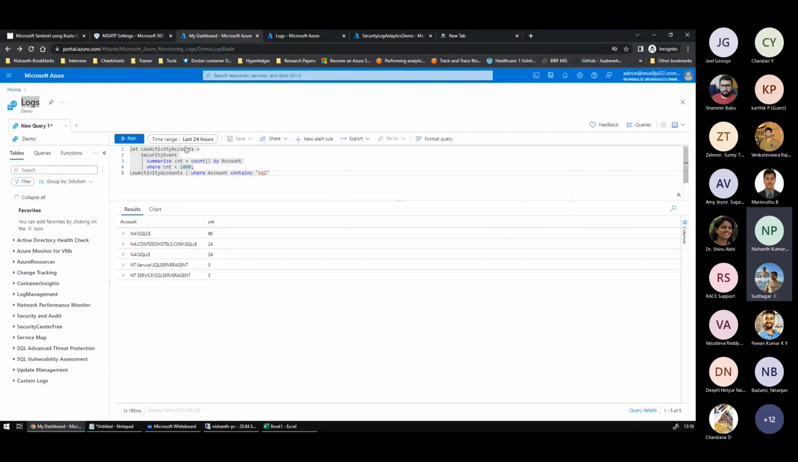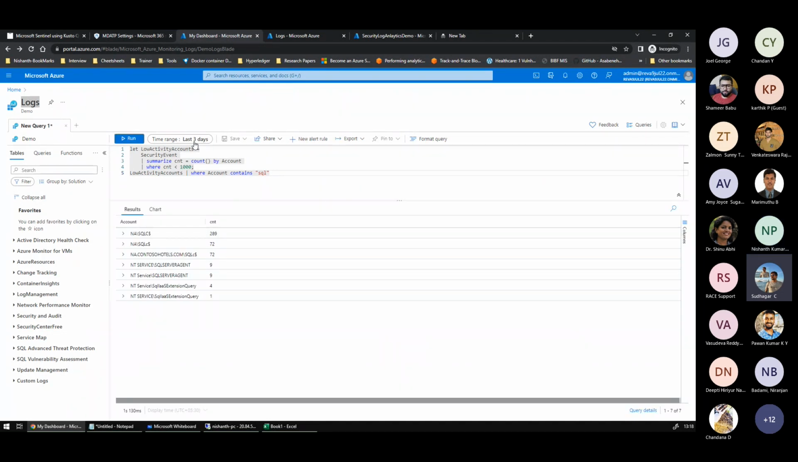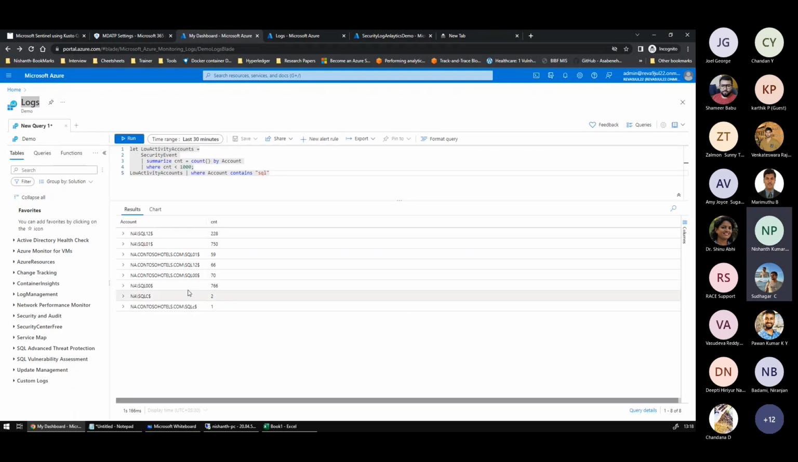Whatever we have given is by default last 24 hours. You can make it last 48 hours, last 3 days also. The count may change. Last 30 minutes, the count will change. Yeah. You can search for some errors.